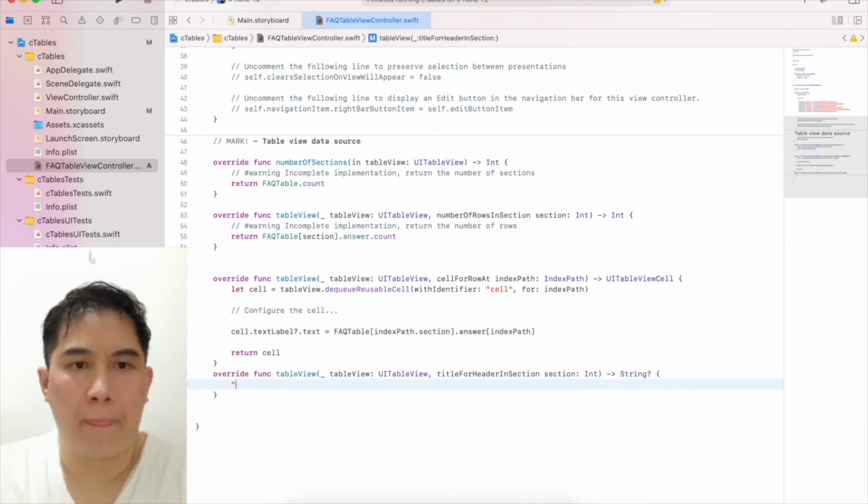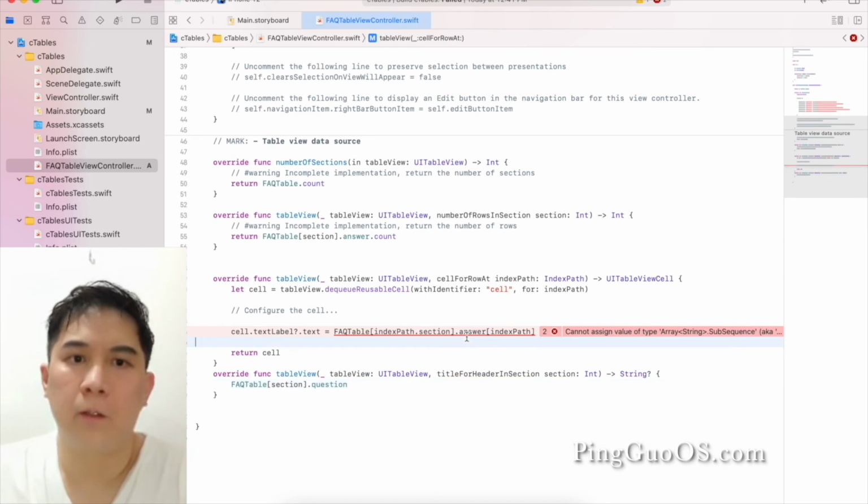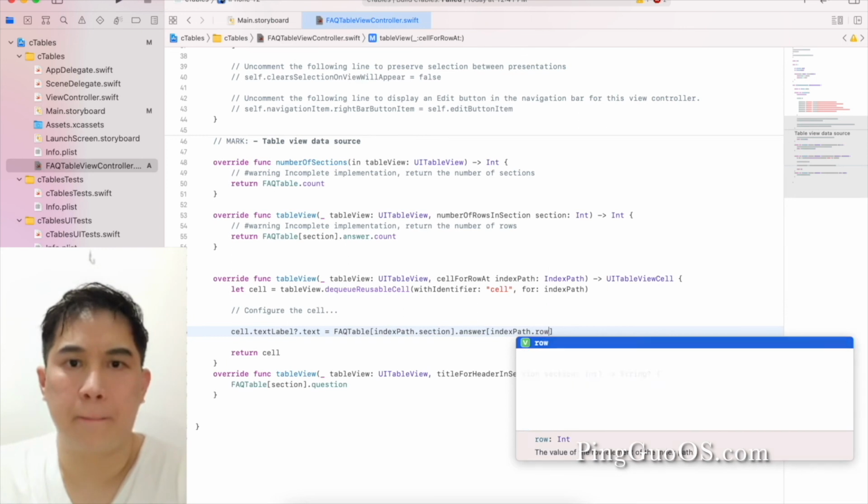Okay. And this is FAQ table dot section dot question. Okay, it failed because we need a dot row here.